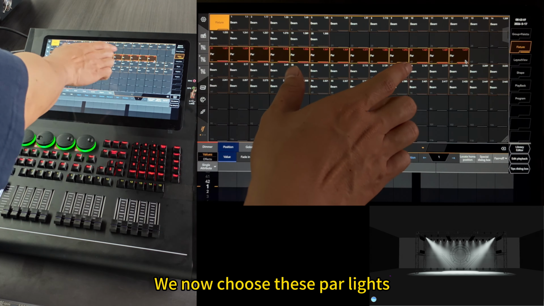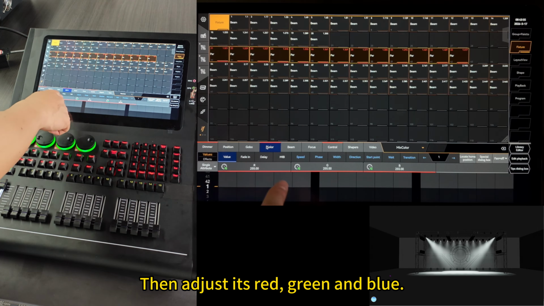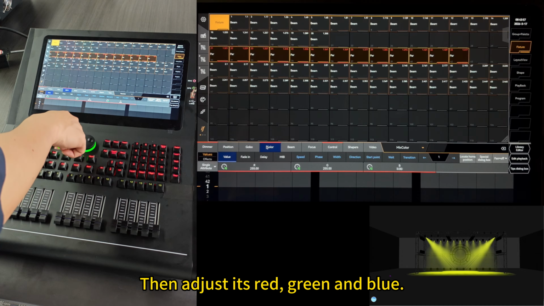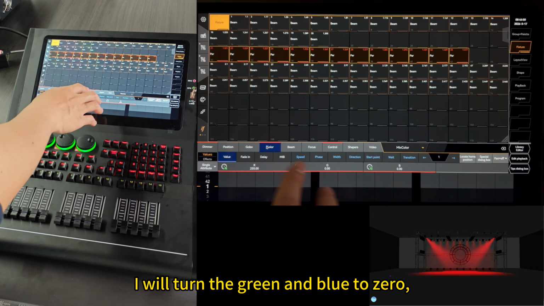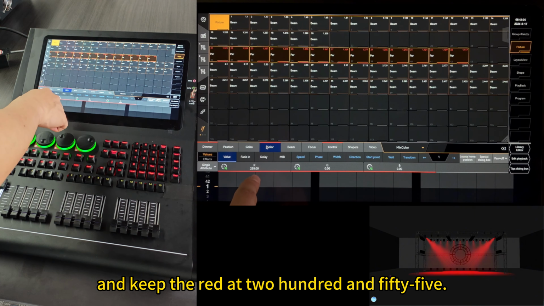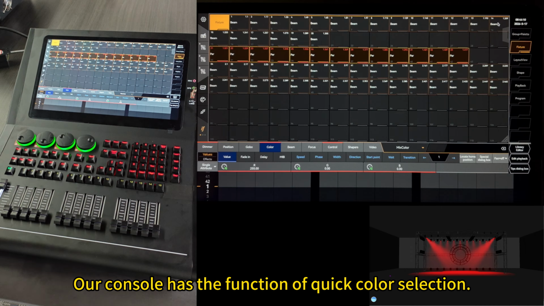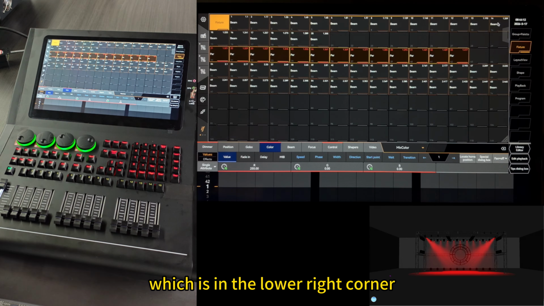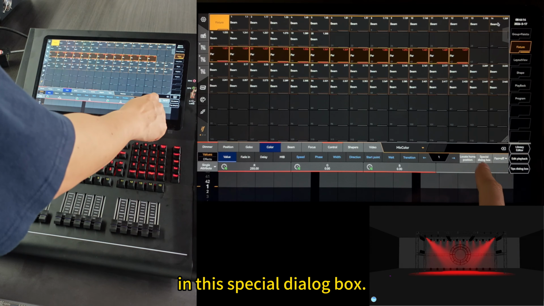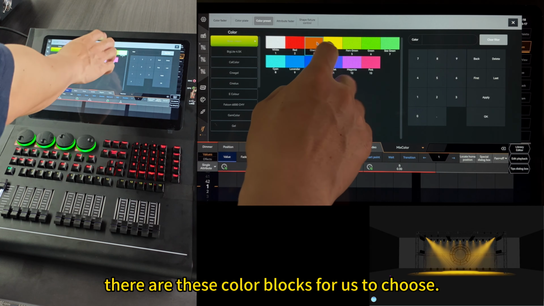We now choose these power lights. We can click on the color attribute first, then adjust its red, green, and blue. I will turn the green and blue to 0 and keep the red at 255, and it will be in a red state. Our console has the function of quick color selection, which is in the lower right corner in this special dialog box. There are these color blocks for us to choose.